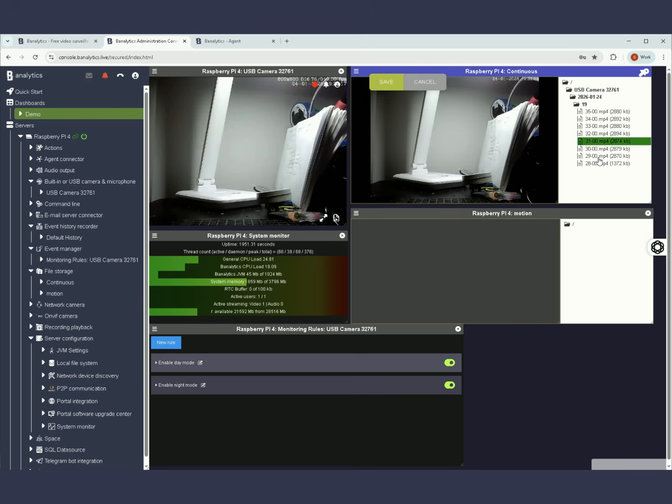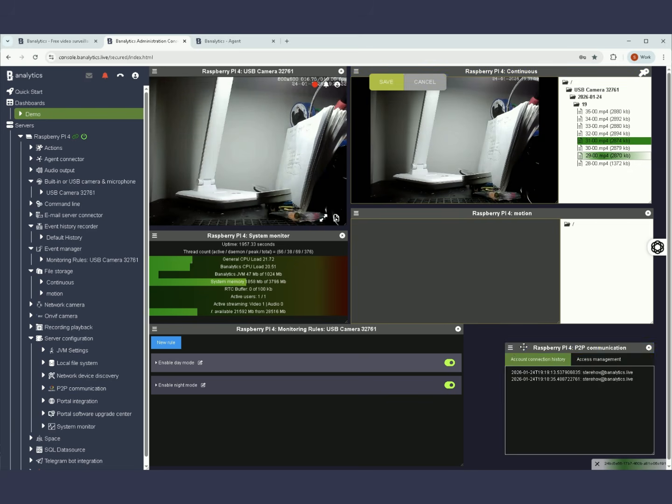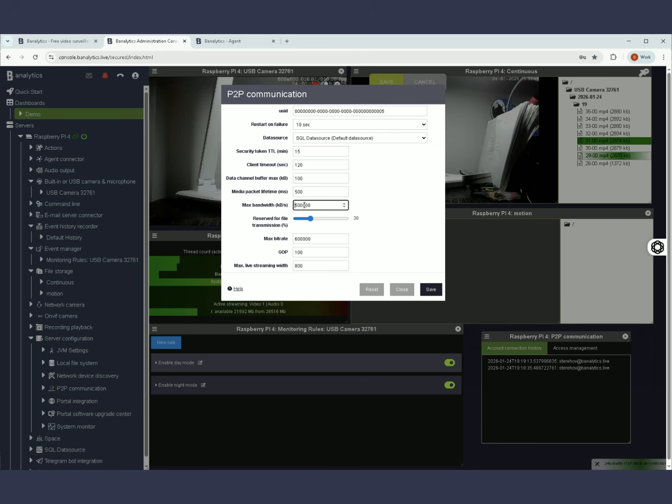Also, let's add the component that establishes a connection between the browser and the agent and configure the video stream quality and the maximum data transfer rate.